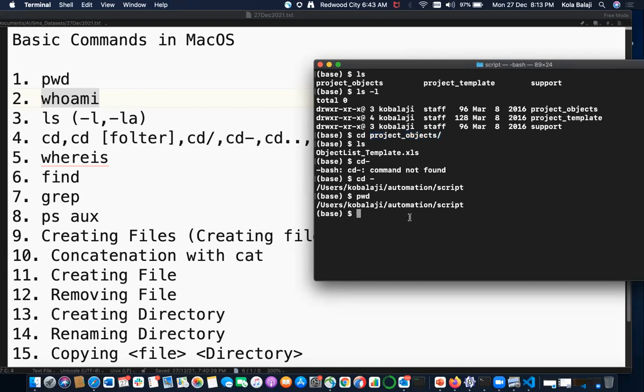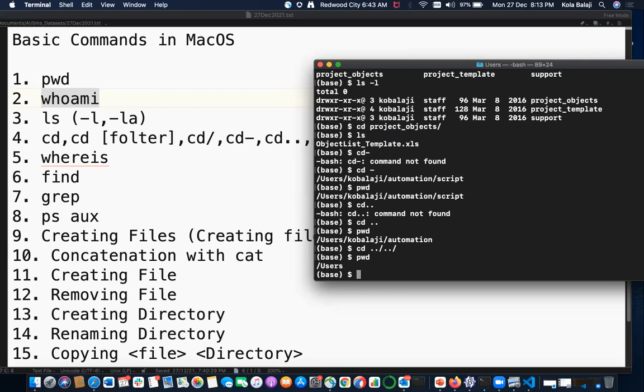The same way, if I want to move up two levels, cd dot dot. If I want to see where it is, I have come down to the scripts. And if I want to go two levels more, cd hyphen doesn't work directly because I have moved two levels. Here I am in the automation folder. Then I wanted to move to the user folder, so I used cd dot dot two levels. When I executed the pwd command, it went to /user. This is a way we can navigate.